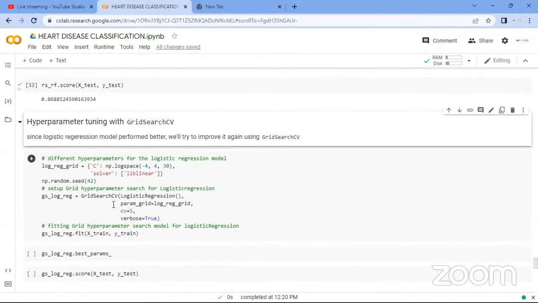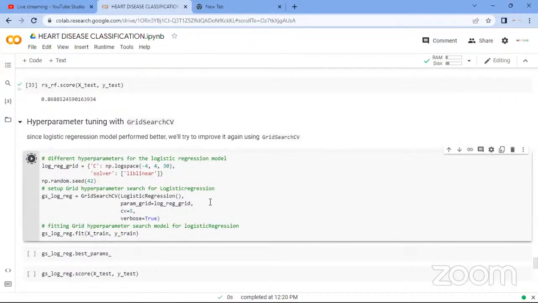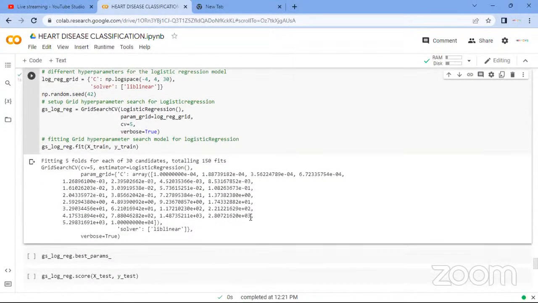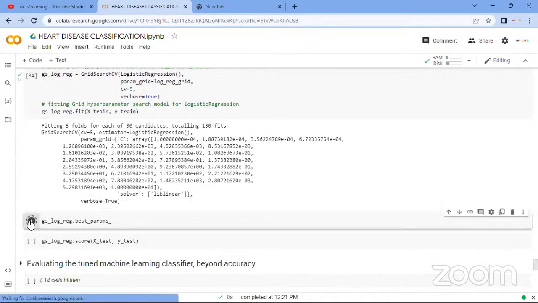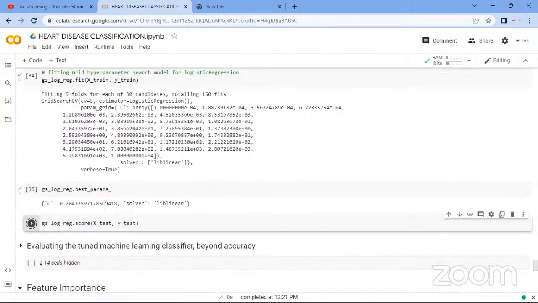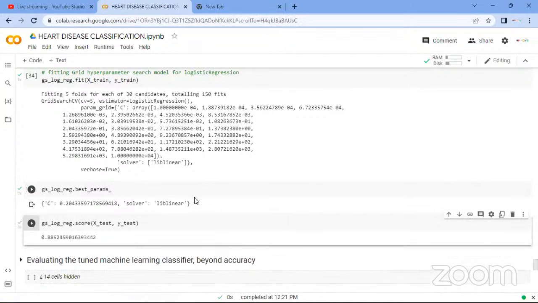Then passing it to the grid search CV function using 5 cross validations, then fitting it to the X train and the y train. Okay, that was fast. Then let's see the best parameters we got. Solver was liblinear, C was 0.204. So let's score it to see if it improved or not. It actually didn't improve further. The best score after tuning this logistic regression was also 0.88.